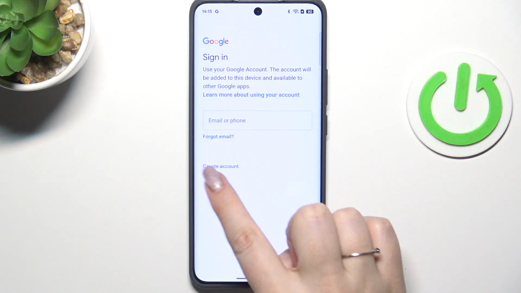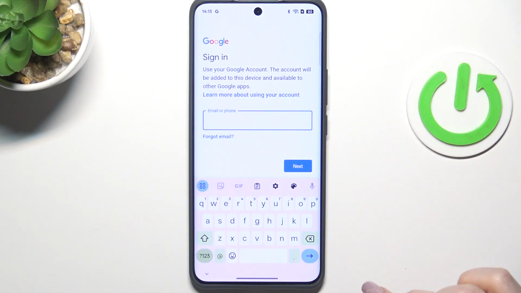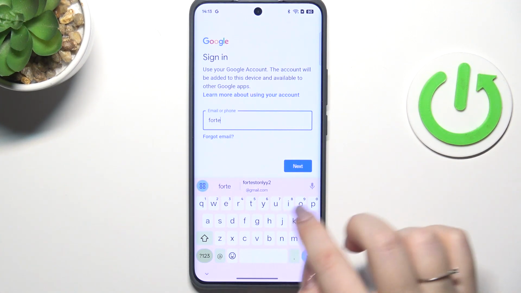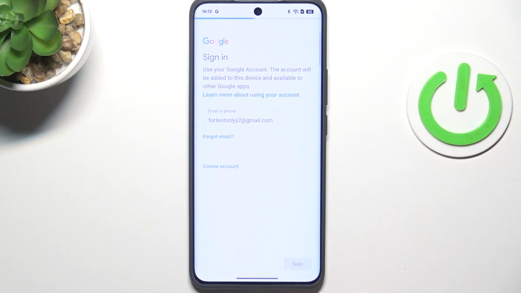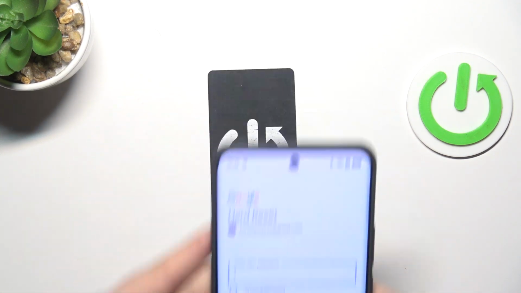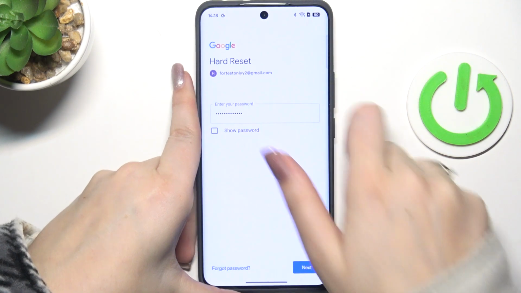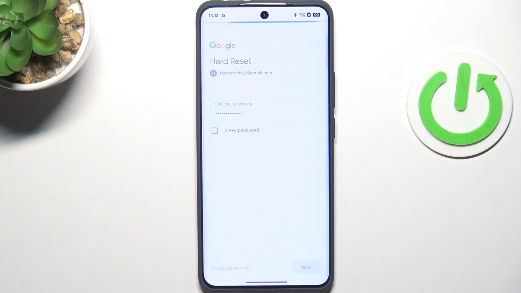And here in this step you can either create a new account if you do not have your own yet, or simply type your email or phone. So let me do it and tap on next. Right here we have to enter the password, so let me do this out of the screen. Alright, and tap on next.